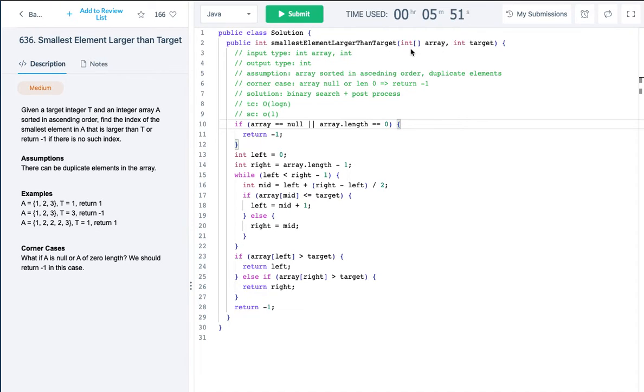So the function smallest element larger than target has two input data: the first one is an array and the second is an integer for the target, and the return type is an integer to indicate the index of the smallest element larger than the target. The assumption here is that the input array is sorted in ascending order and there can be duplicate elements, and the corner case is when the array is null or the length is 0. When that happens, we return -1, and the solution here is binary search plus post process.